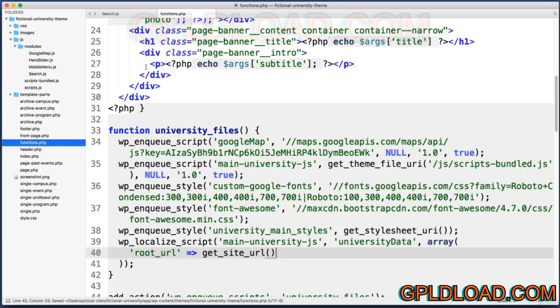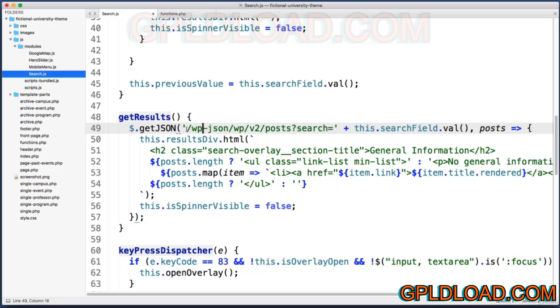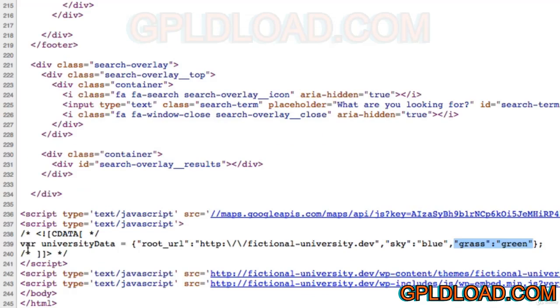And now let's jump back to our JavaScript file, search.js, and all we need to do to make our URL flexible now is delete this hard-coded beginning root part of the URL. So now we've got a string that begins with /wp-json, and right before this, right before the quotes even, let's just say universityData, because this is the name of that variable in our view source, right? var universityData. And then it's an object, so to look inside it, we can just say dot root_url.